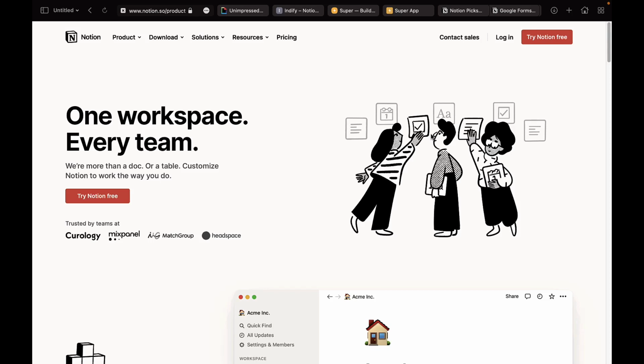Hello everyone, today we'll look through 10 facts about Notion that you might not know. Notion is a popular productivity tool for many individuals, so without further ado, let's get started.